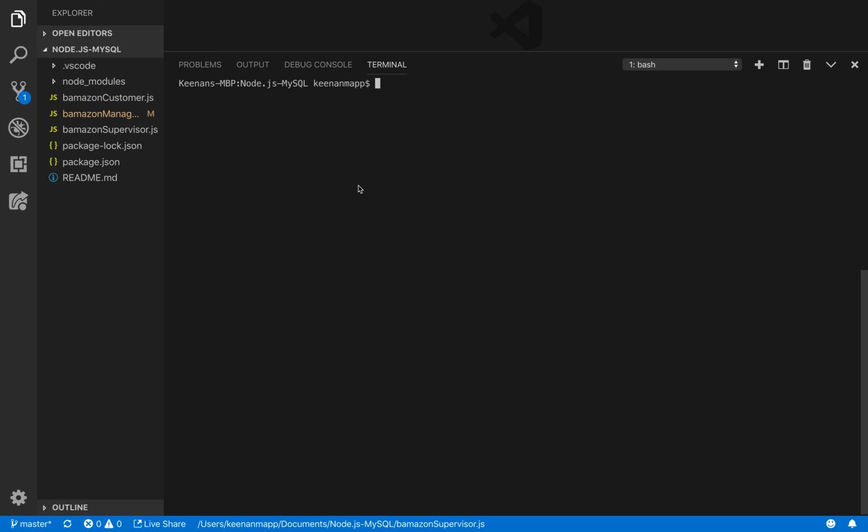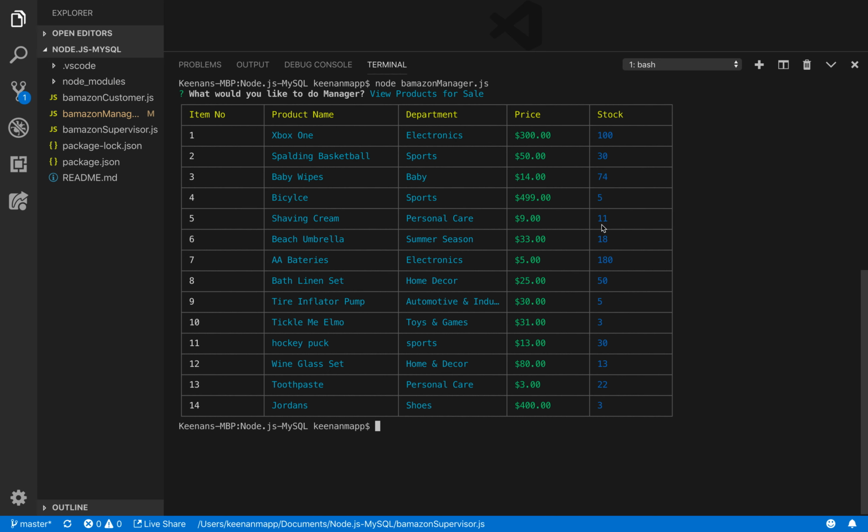Now let's look at a Bamazon manager experience. Bamazon manager. Cool. So here's a menu of things I can do. What would you like to do, manager? I would like to view products for sale. See the same table of products, still 3 Jordans, still Tickle Me Elmo almost the same. It's all real time, it's all working well there.